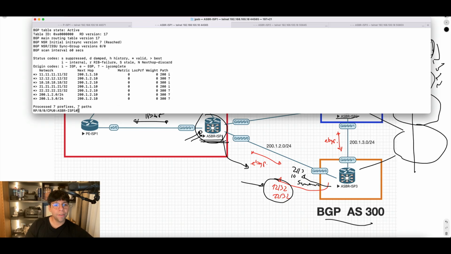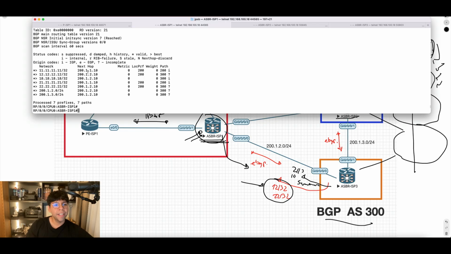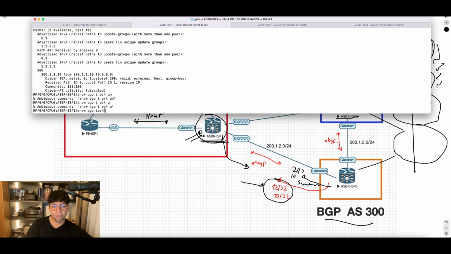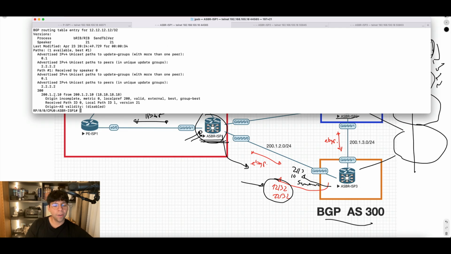And if I type again show BGP IPv4, it got updated. So 11, for example, from ISP2, I now receive with a local preference of 200. 12 I receive from ISP3 with a local preference of 200 as well. 21 is the same and 22 is the same. If I do a last verification of 11.11.11.11/32, I see that the local preference is 200 from ISP2, and for 12.12.12.12 I check and the local preference is as well 200, but from ISP3.